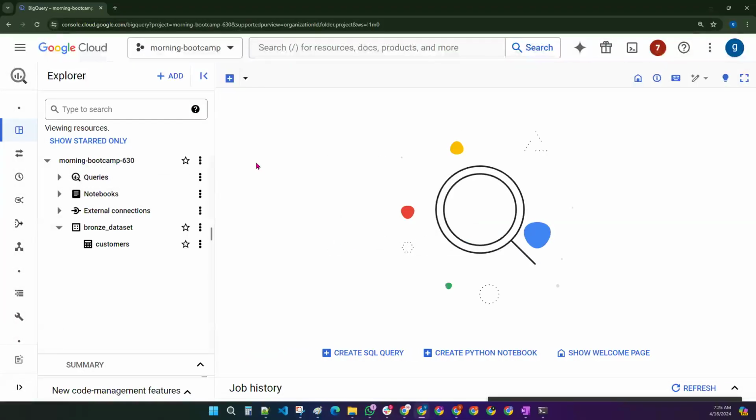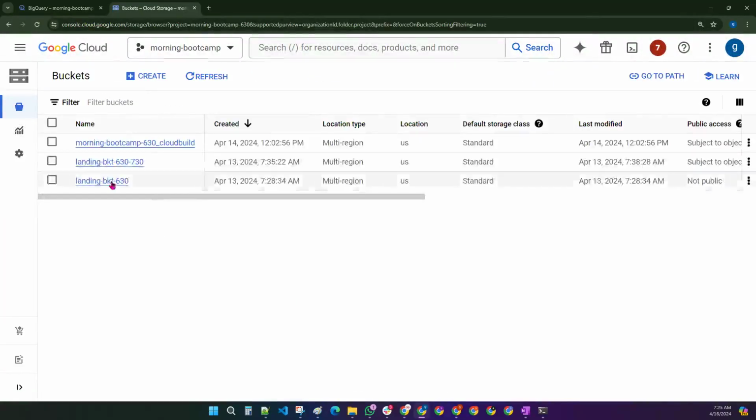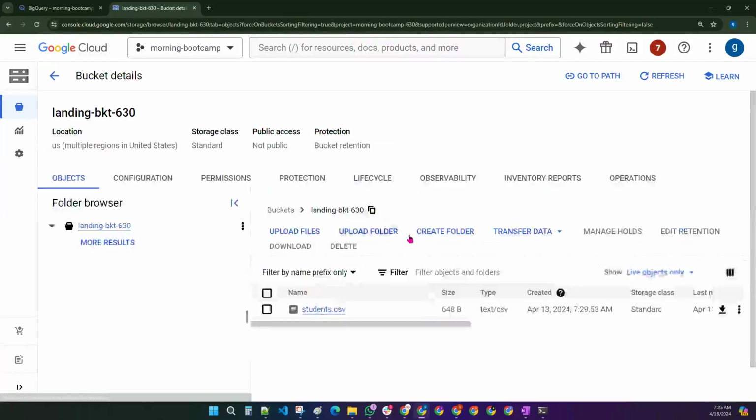No, sir, I have the data in Google Cloud Storage. Assume I go to Google Cloud Storage, because we know that it has the data in the form of files. Assume we already have one file here, that is students.csv. For this particular CSV file, I want to create a table in BigQuery.